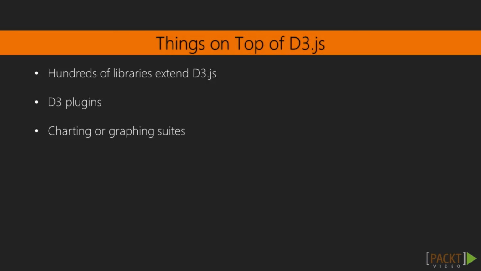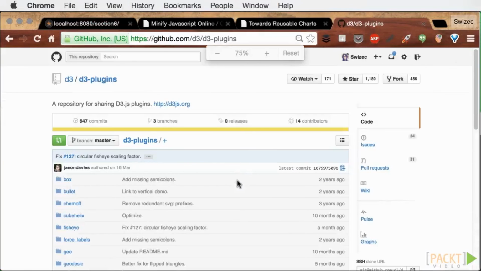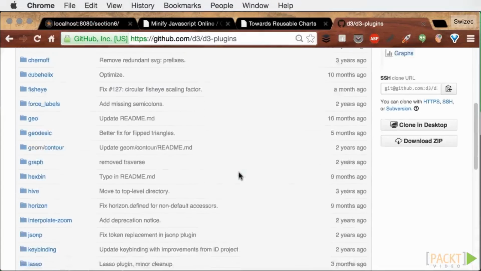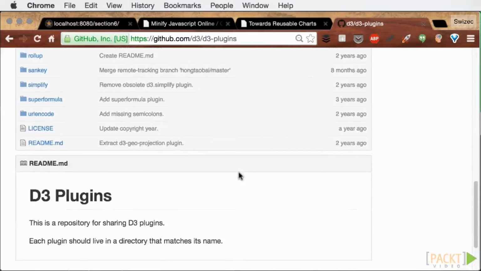But let's talk about something more interesting: libraries that extend D3.js itself. There are tens, if not hundreds of libraries built on top of D3.js solving various problems. If you pay attention to the internet, not a month goes by without somebody releasing a new graphing library built with D3.js. They usually fall into two categories: D3.js plugins, which are mostly reusable layouts, and graphing libraries that simplify common tasks. You can find most of the plugins in the official D3 plugins repository on GitHub. If you can't find one there, you should bug the author to add it.